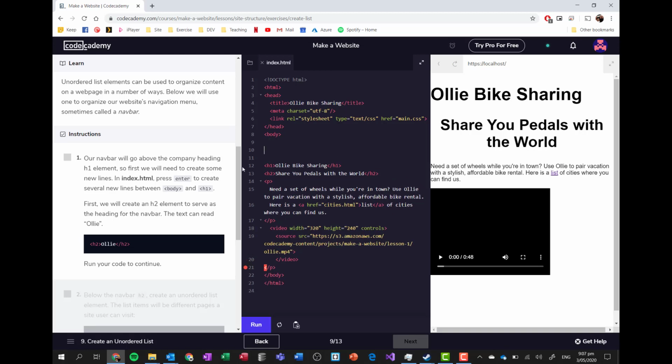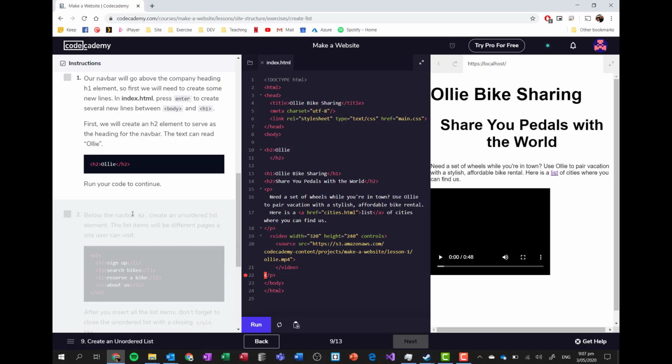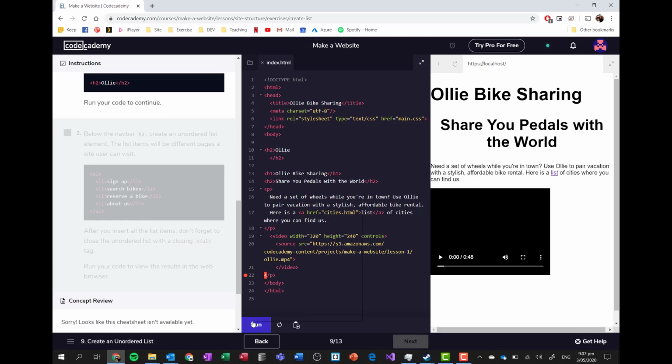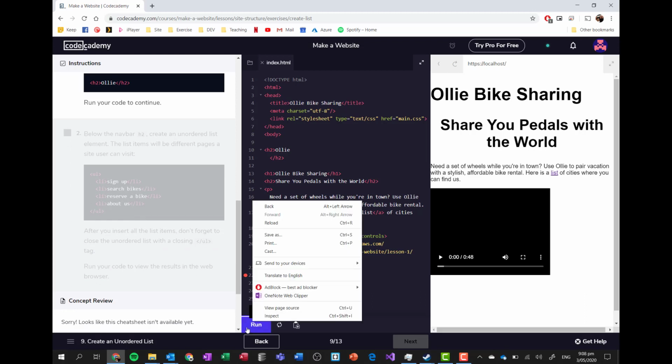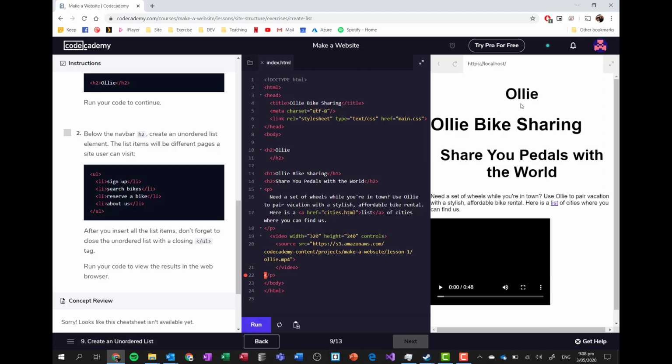I'm going to create an H2 element. There's the nav bar, and the text is going to read Ollie. Yep, let's run that. So we've got that little bit there. Cool. Now we're going to add our items into here.